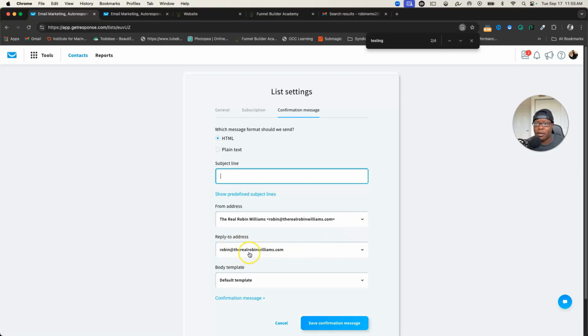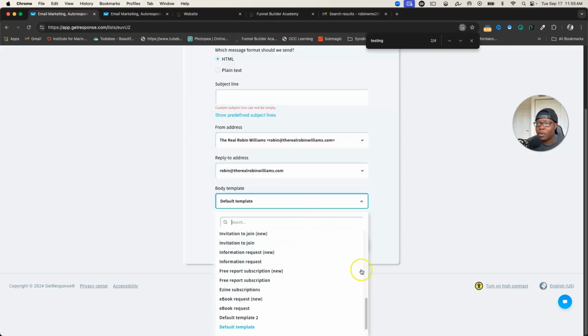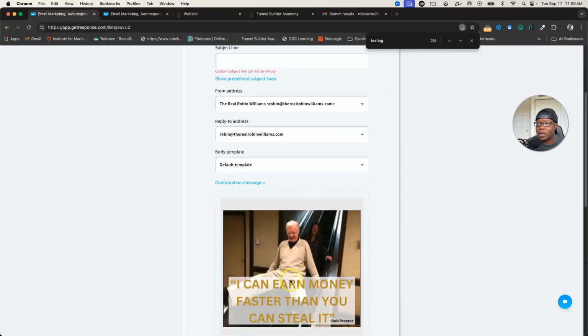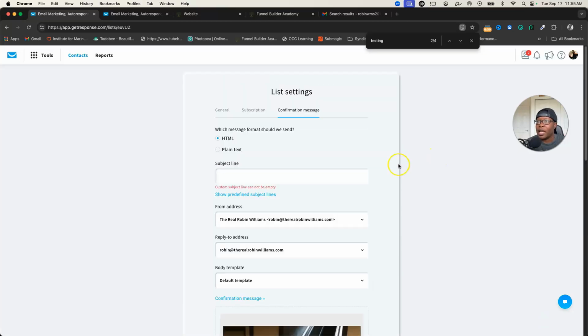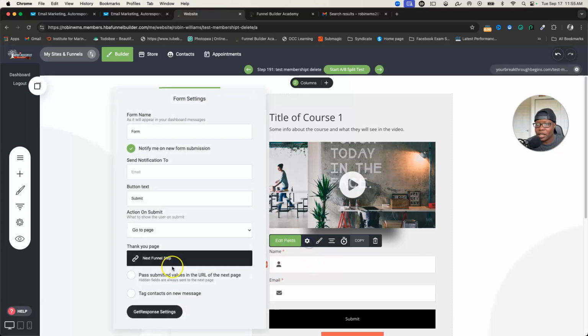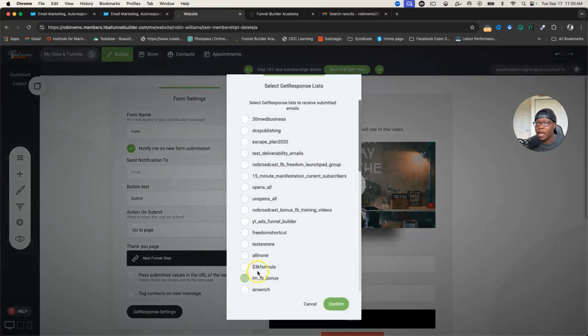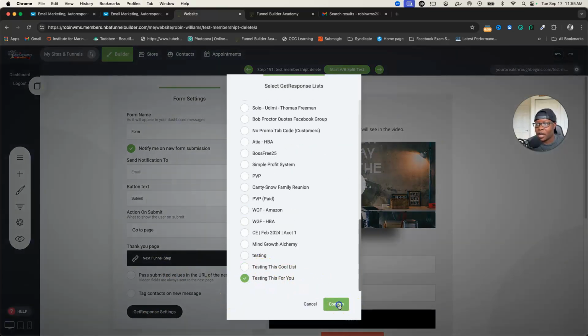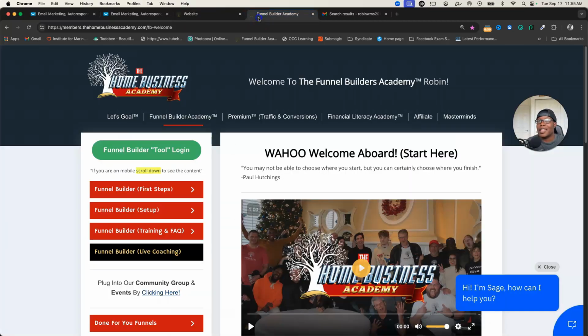And all a professional email account is, is whatever website domain that you purchase, whatever .com you purchase, you'll set up a professional email at. Mine is robin@therealrobinwilliams.com. And then you can check out this other stuff here if you want a template, and then you'll be able to see what that confirmation message looks like. Other than that, that's all you have to do, but you just want to make sure that your site is connected to your page, whatever page you're using. What I do is I go to my funnel settings, and I literally just click on the settings, and I'll have the GetResponse settings here, and I get to go and click on that list that I created, and I'm good there. And that's all I have for you in this video.